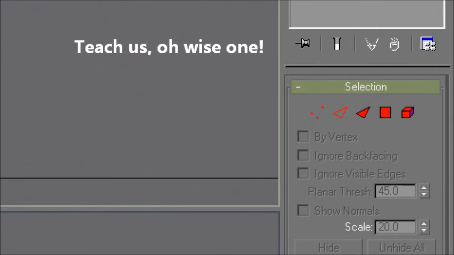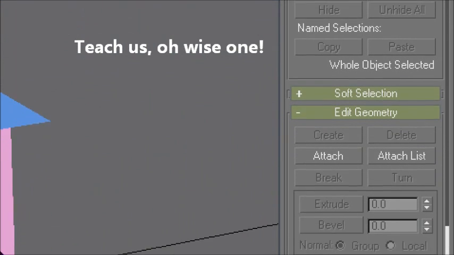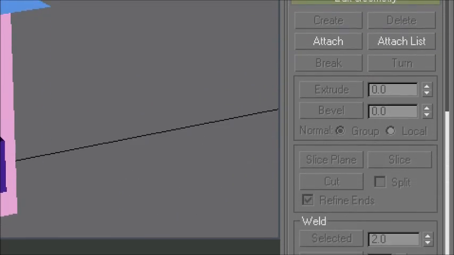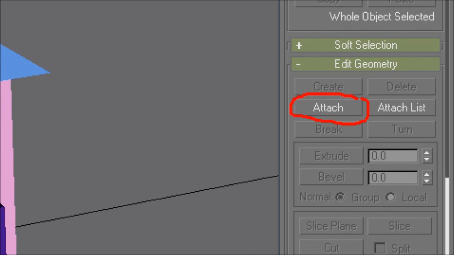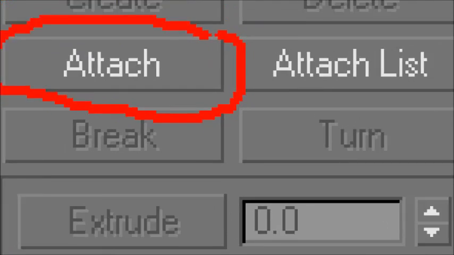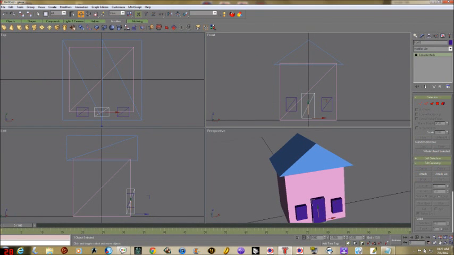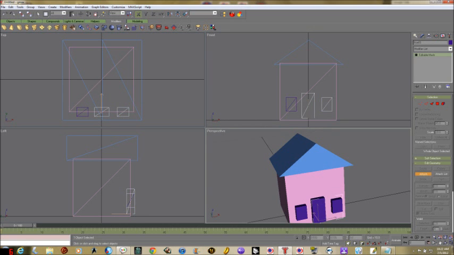And then down a little ways under the verts and all this stuff is a section called Edit Geometry. And under Edit Geometry is this button here, Attach. So we click Attach, and then we click on another object. And then we can click on another object.